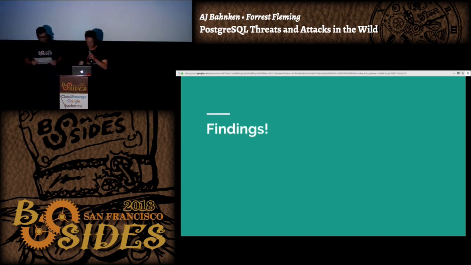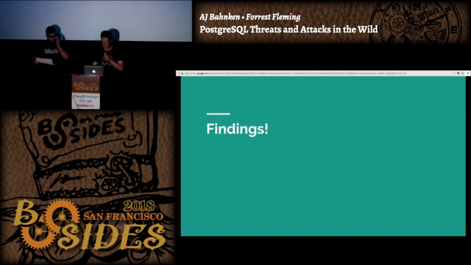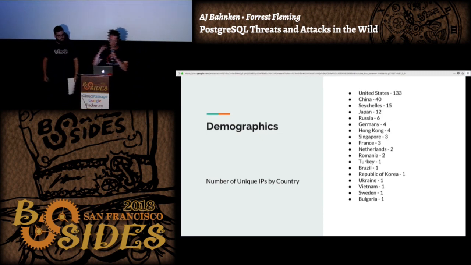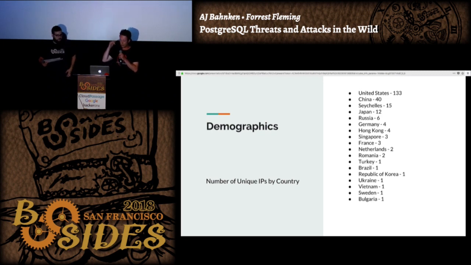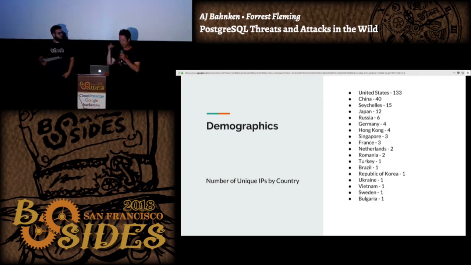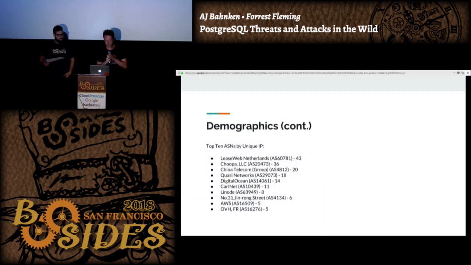Sweet, so let's get into the exciting part, the findings. So first off, I wanted to start with some high-level demographics about stuff that we saw. This is a number of unique IPs by country, and it's fairly typical. US boxes are at the very top, right below is China. Makes sense. And then as well, the top 10 ASNs by unique IP.